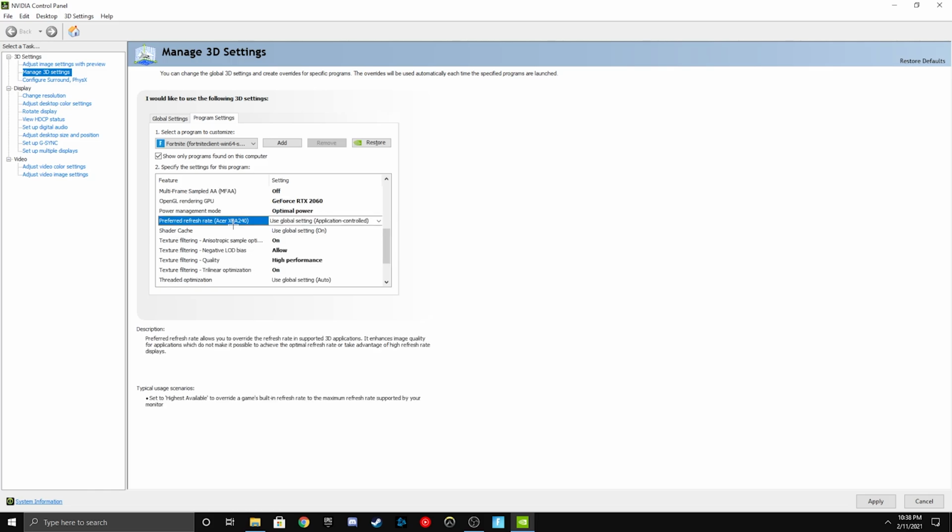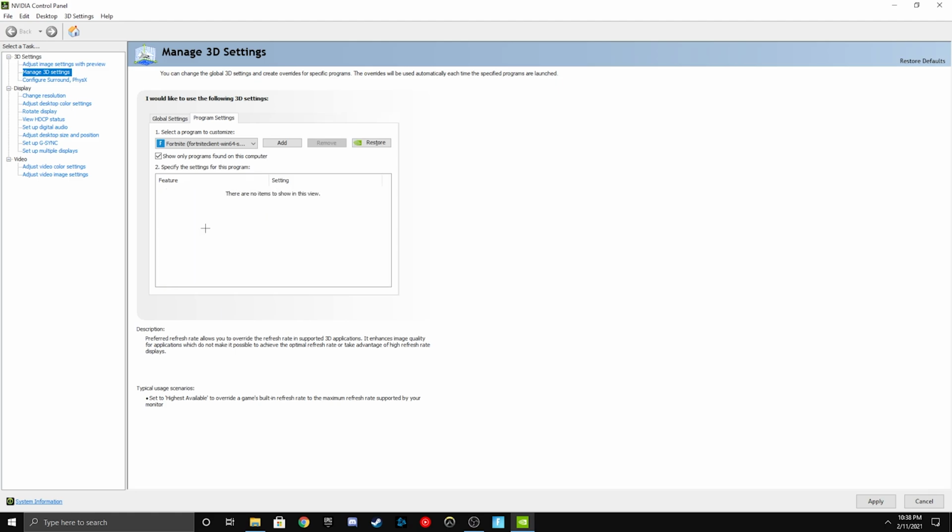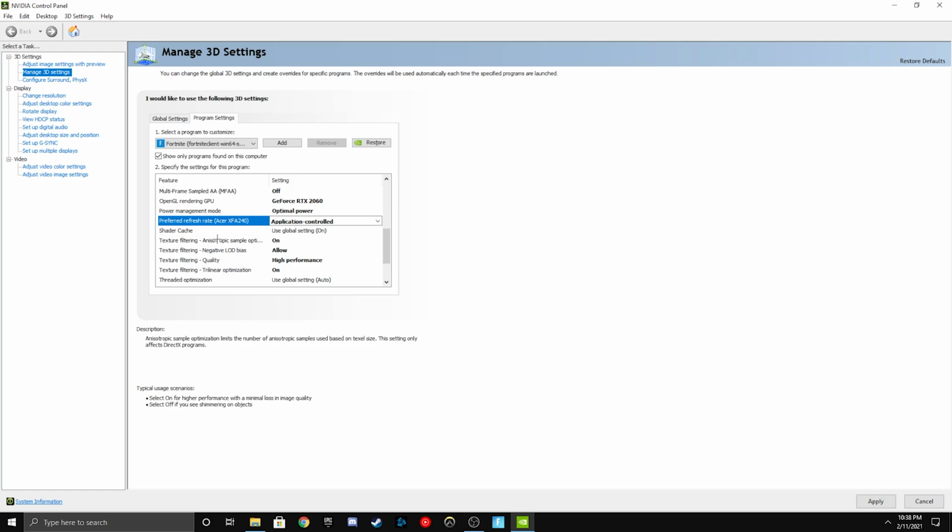The next setting is preferred refresh rate. You can leave this as application controlled, because this only applies to games that only have like a 60 hertz refresh rate cap. I'm not exactly sure of any examples of these types of games, but if you hit highest available, it will sense your monitor and give you the highest available by your monitor. So in my case, I have a 144 hertz monitor, so it will override the application and try and output 144 hertz.